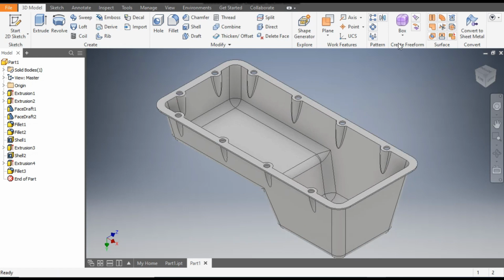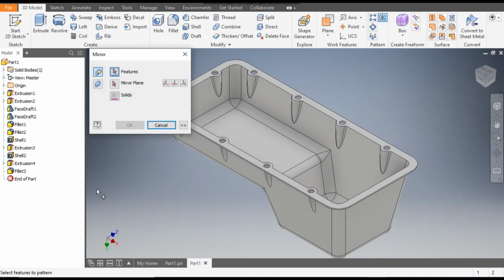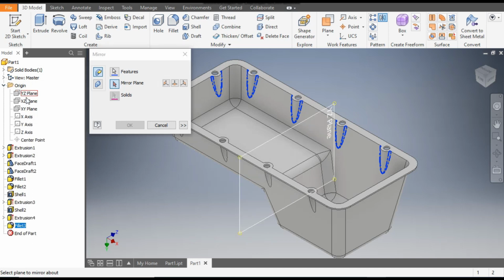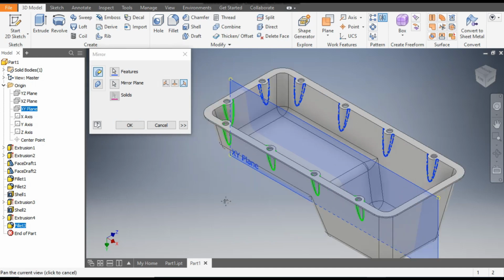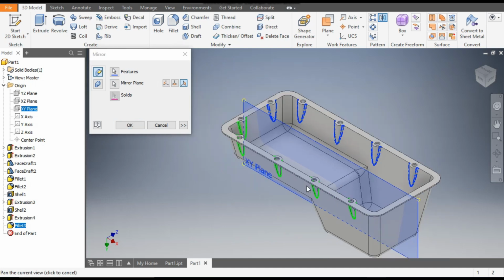Now go to the mirror command, go to fillet 3 as the feature to mirror, go to mirror plane, and from origin we will select the middle plane, which will be the XY plane. So the mirror fillet command will be applied here also, and okay.